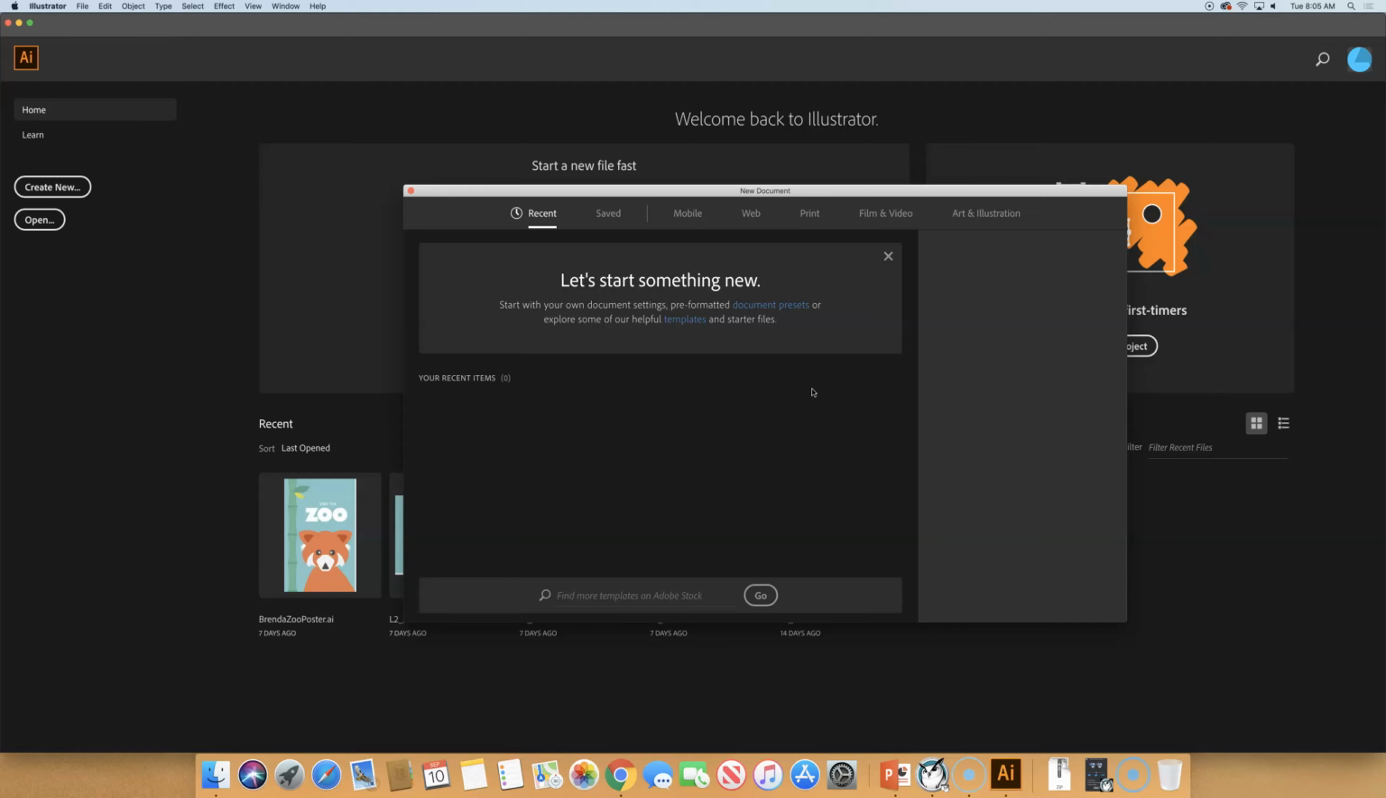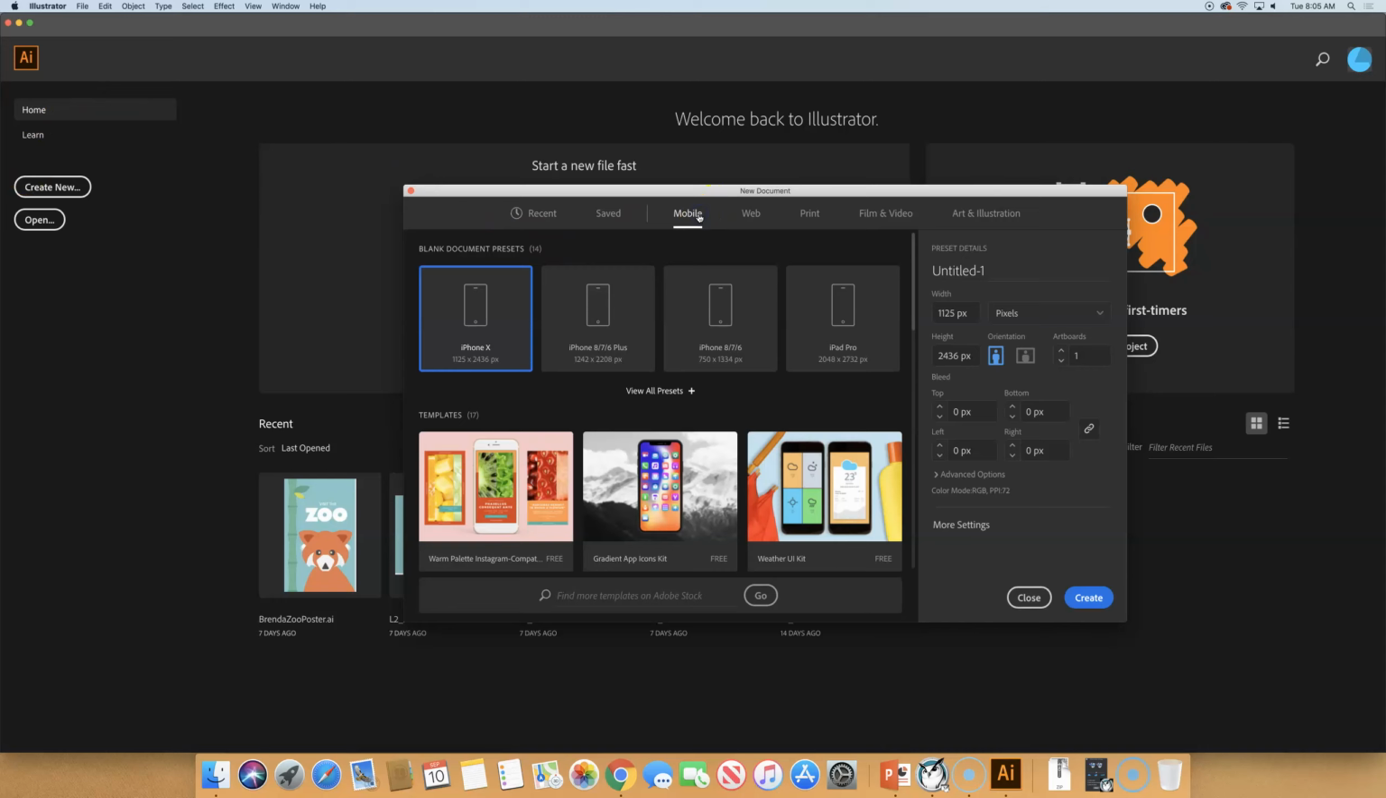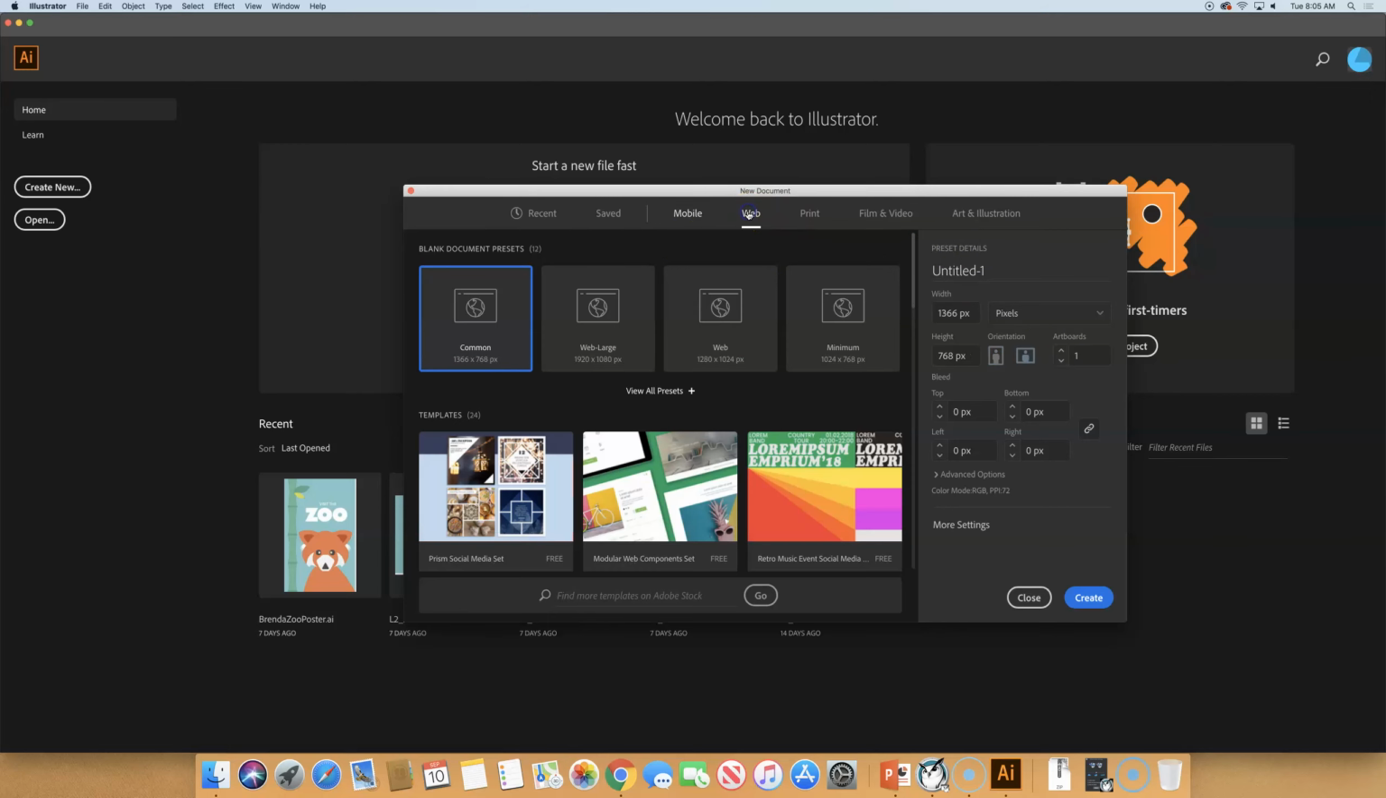If you look at that top row, you see mobile. Let's just click on mobile and see what we find. So it's showing if you're working on an iPhone X, here are the dimensions, 1125 by 2436 pixels, which is nice because you wouldn't want to have to measure out an iPhone and try to get that right. The other thing that these presets do is they set up resolution for you. So if we click on the Web tab, we're going to see that we're set up in pixels as well. 1300 by 768 is a common blank preset for that.